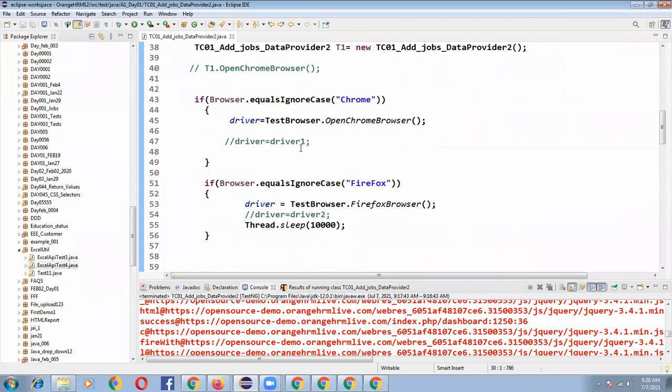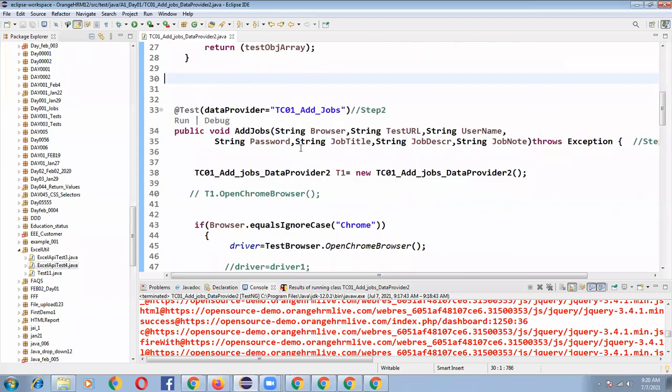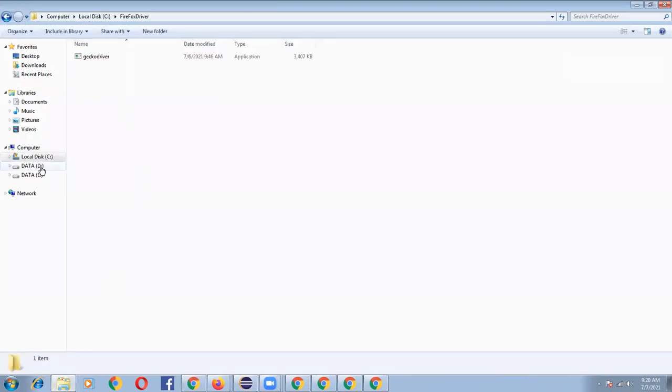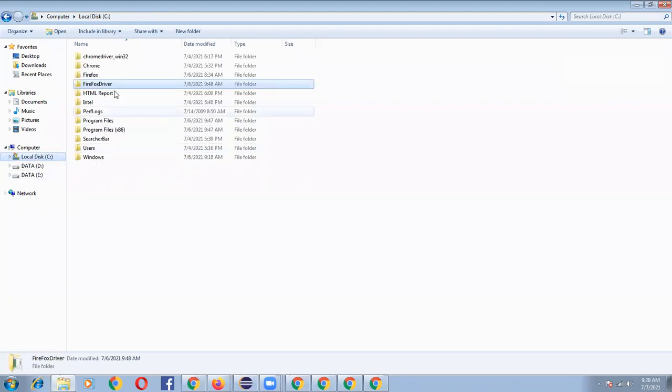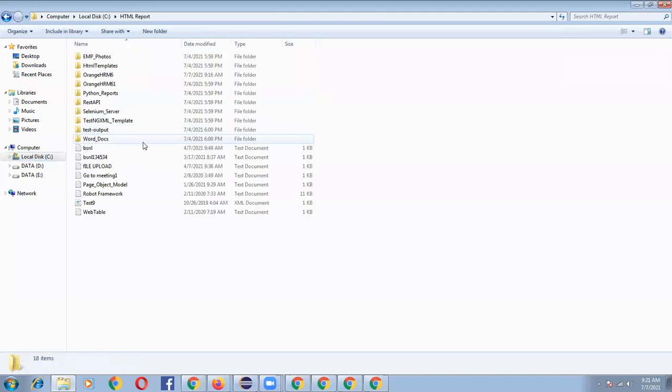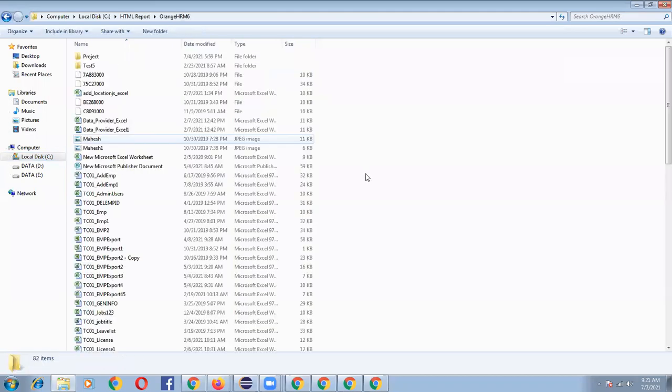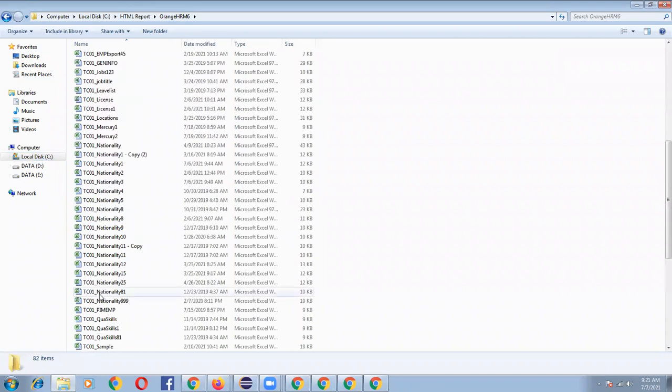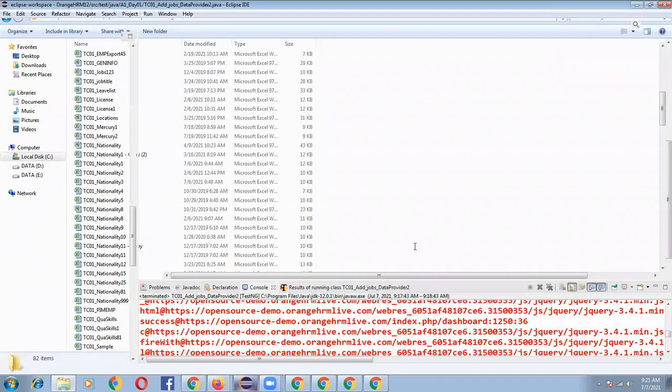Question: the Excel sheet, do we have to create it manually, or will it get created automatically once we write the program? No, before running the program, you have to create the Excel. Just now, how I have created. You can create the folder and the Excel file wherever you want, and ensure the path you are giving in the data provider is correct.